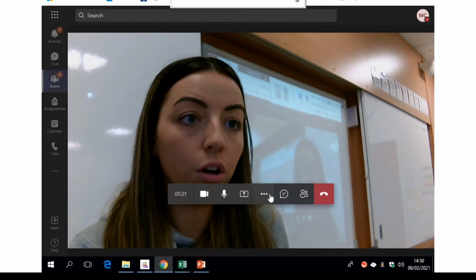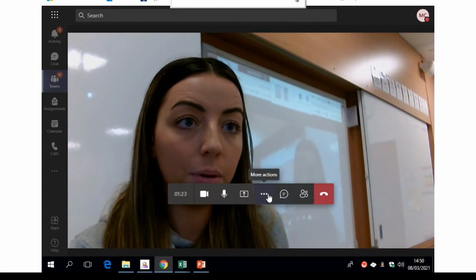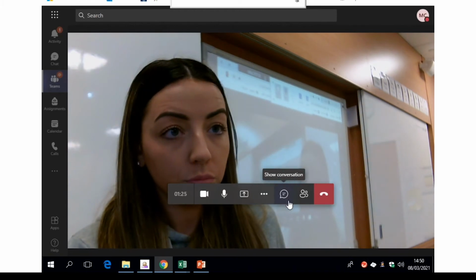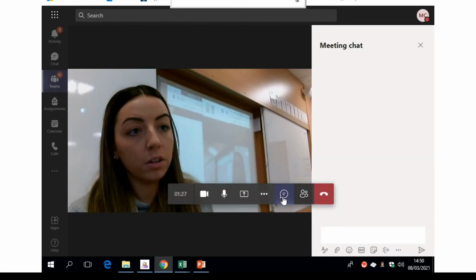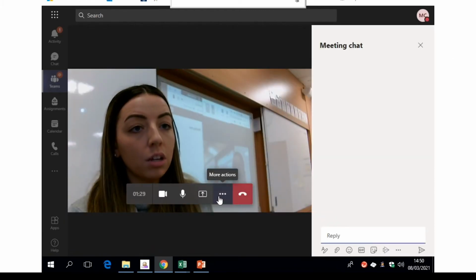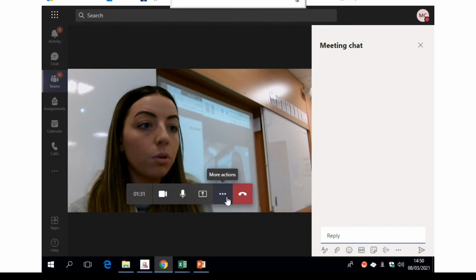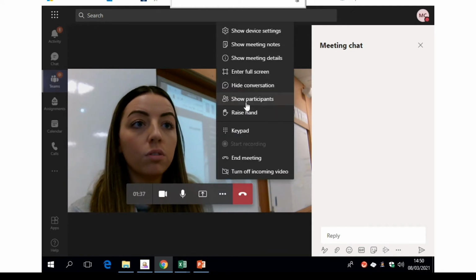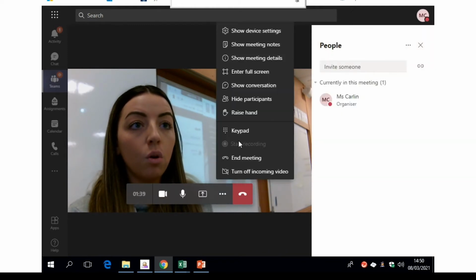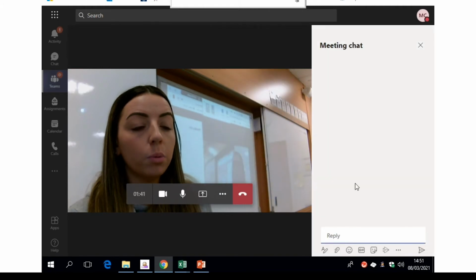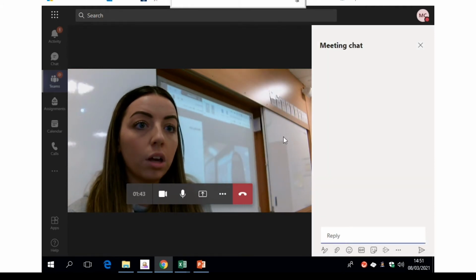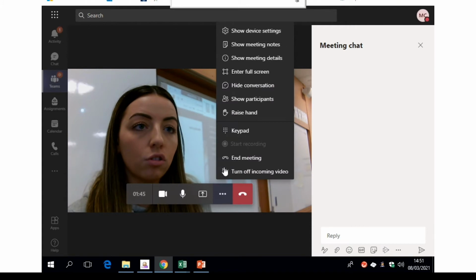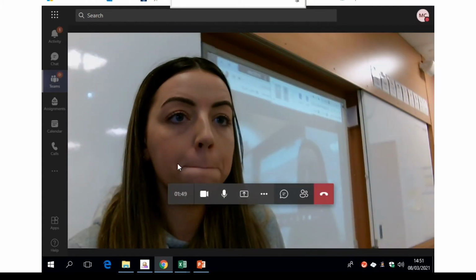Sometimes these two functions go inside this more actions tab if it's mid-lesson. So my show conversation and participants function are visible just at this section there. Now you'll notice that they've disappeared into this three dots function now that I've opened one of them. So if you want to access the show participants or the chat function when you've got a tab opened, you have to switch it in that three dots more actions section. Okay, so I'm just going to close that just now.